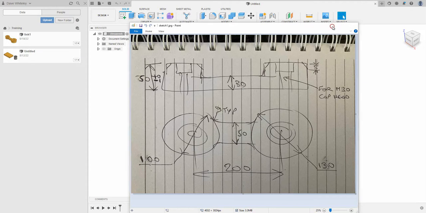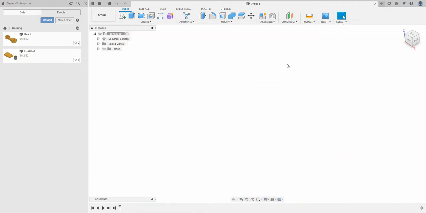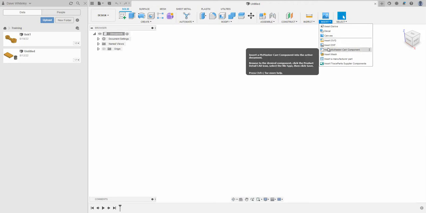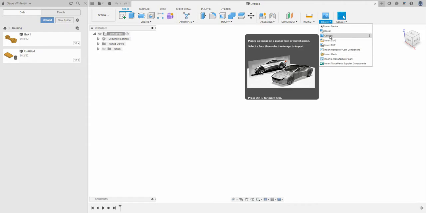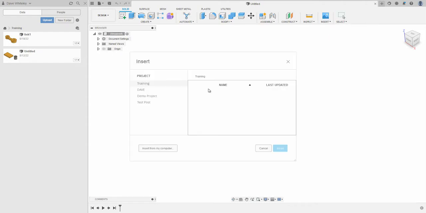So the first thing you need to do is import the image into Fusion. Fusion calls it a canvas, and if we go to Insert with the left mouse button, I've just chosen the Insert text down here. This gives me a number of options, and the one I want to use is Canvas. Click that with the left mouse button.